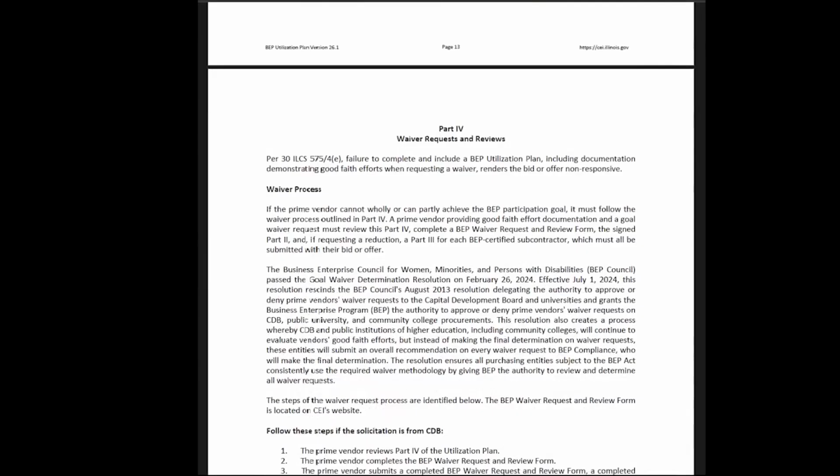Important rules. The bidder or offerer cannot prohibit or limit any selected BEP certified subcontractor from providing subcontractor quotes to other potential bidders or offerers. No subcontractor change without written approval. Approved Part 3 becomes part of the contract.